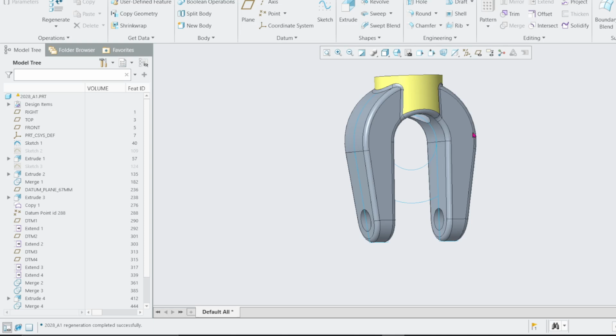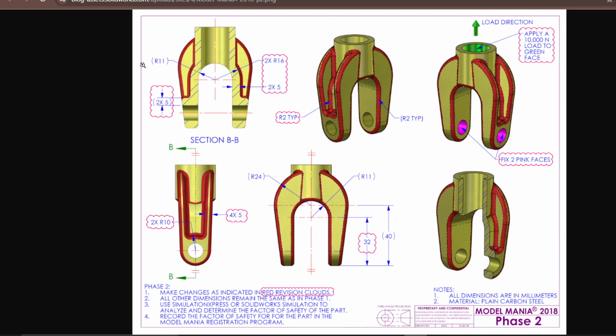Hello, let's now design section 2 of this 2018 model. This is section 2 here. You can see these are the changes we're going to make. We're going to add a shell of 5 mm onto these two faces here. Then this distance here, we're going to change it to 32. This height, center distance of 32.